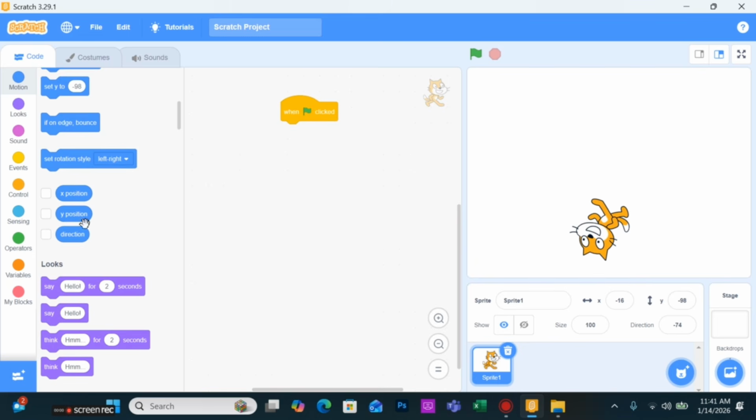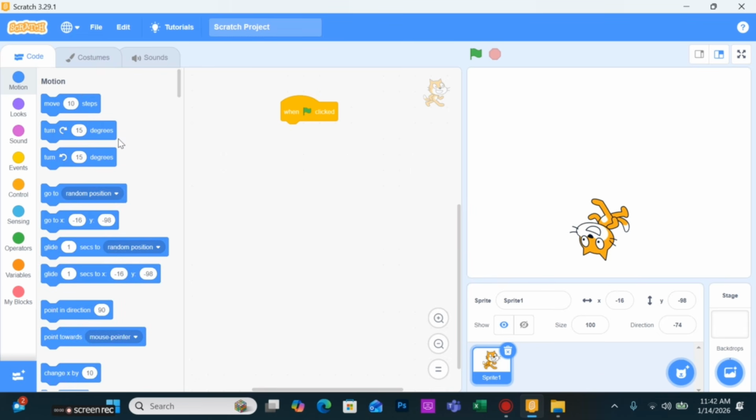So with the help of this, you can change the positions. You can set the X position. You can set the Y position, and you can set the direction of your cat character with the help of these blocks. Okay. So in this lesson, in the motion block, we learn how we can move our character smoothly, how we can move our character randomly.